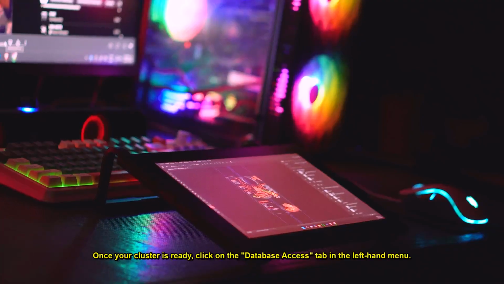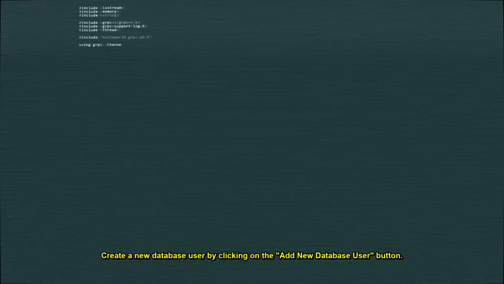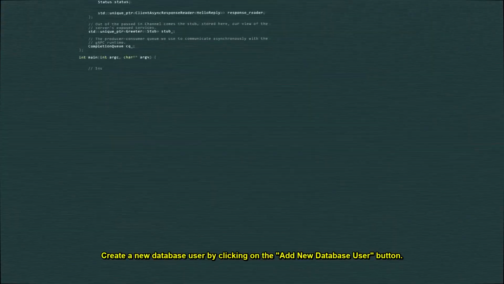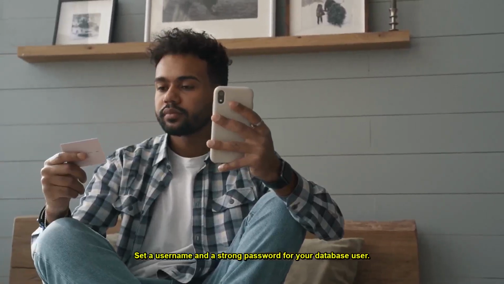Once your cluster is ready, click on the Database Access tab in the left-hand menu. Create a new database user by clicking on the Add New Database User button. Set a username and a strong password for your database user.